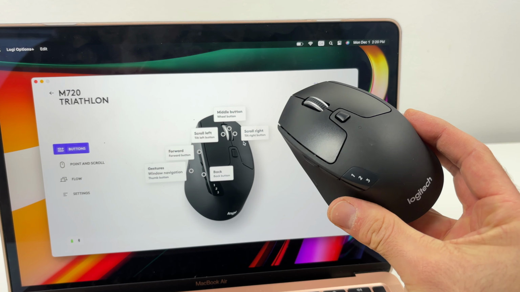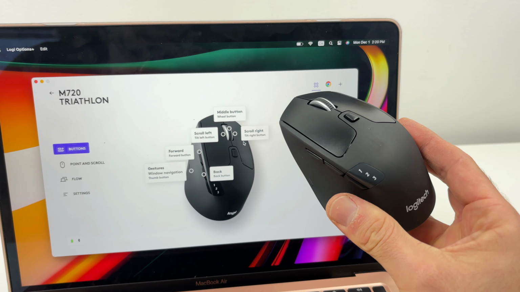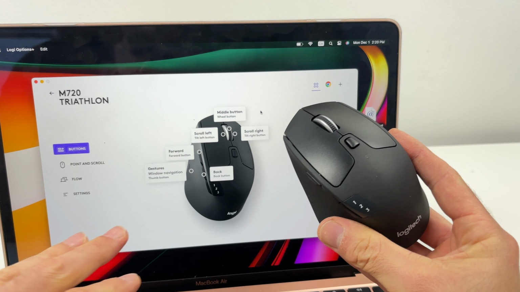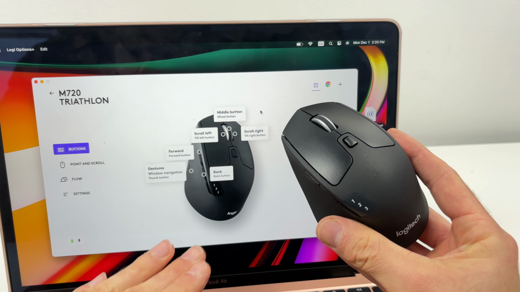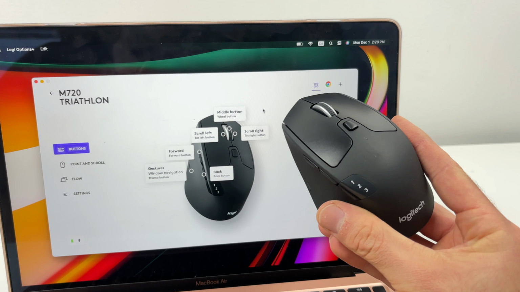In this video, I want to show you how to customize the buttons of your Logitech M720. And you can do it with a PC or a Mac computer. Over here, I have a Mac computer, but it's the same exact steps I will show you if you have a Windows machine. So let's get started.